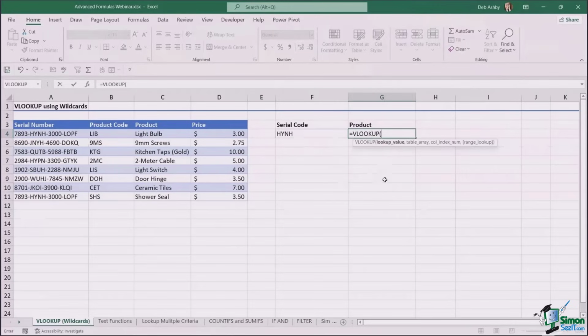Well, an asterisk is considered to be text, so it needs to go in quote marks. So I could say quote mark, asterisk, quote mark, and then we want to join that. Now, the symbol for joining two pieces of text or strings together in Excel is the ampersand sign. So I want to join it with F4, and then ampersand again, and then we want an asterisk afterwards. That is our lookup value.